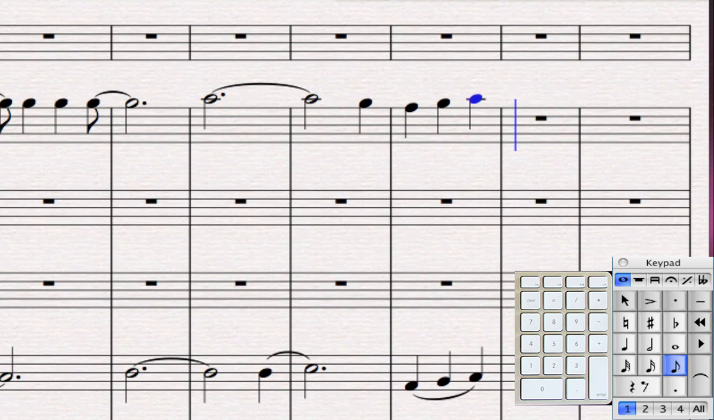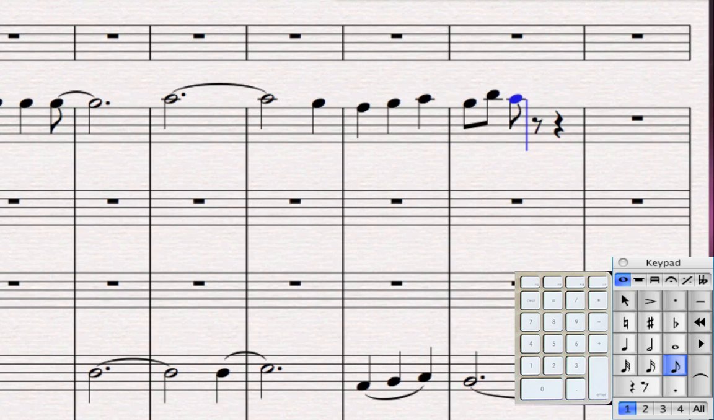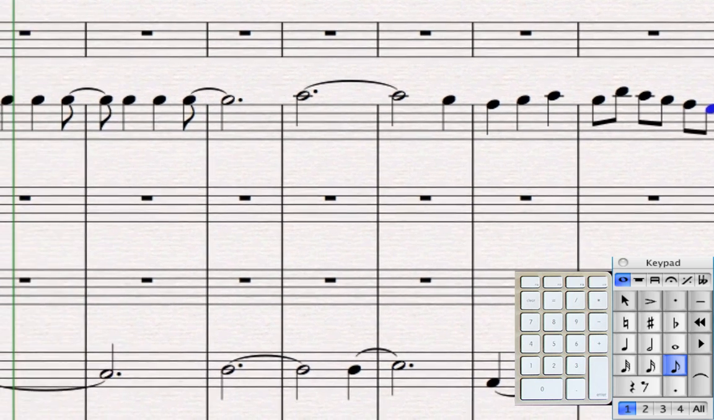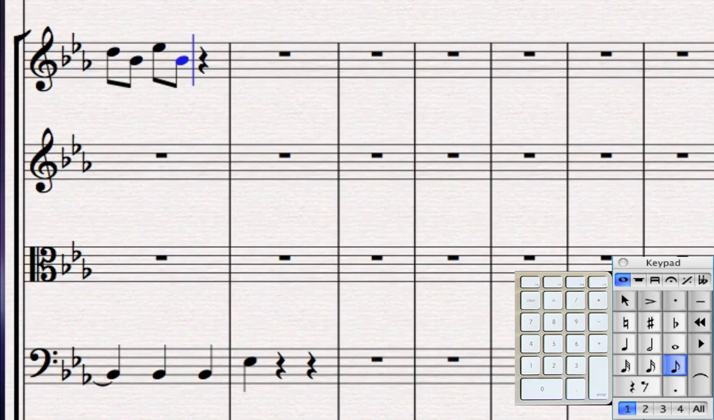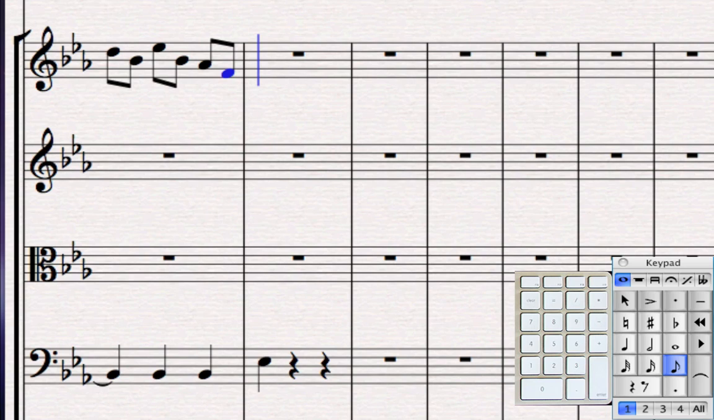Of course, the nice thing about step time entry is that you don't have to be a particularly good keyboard player, because once you've set the note length, you can just play the notes in your own time. Suits me. So, the very last note's a crotchet. I'll press number 4 to get a crotchet and play that last E flat.